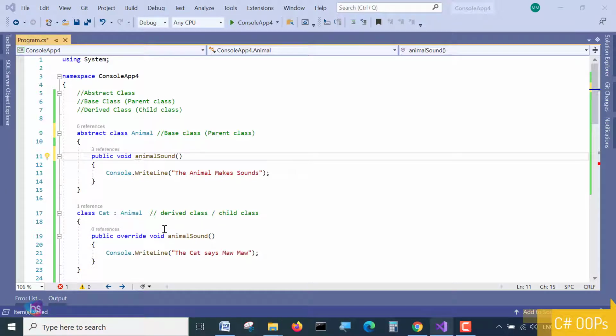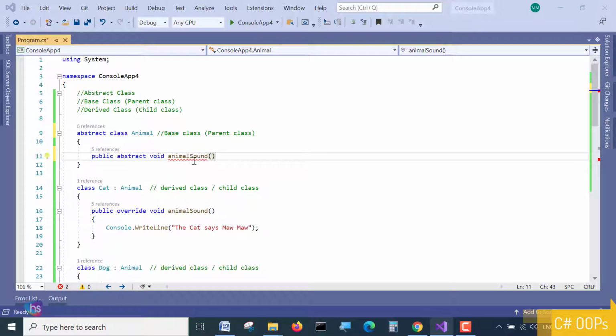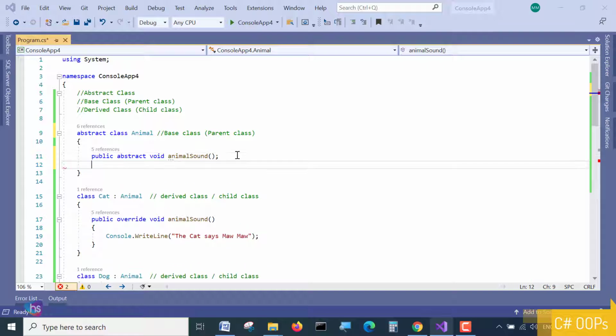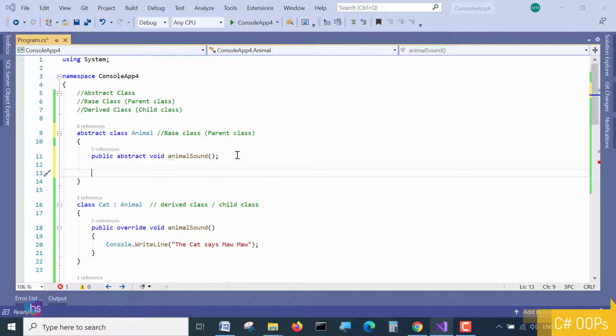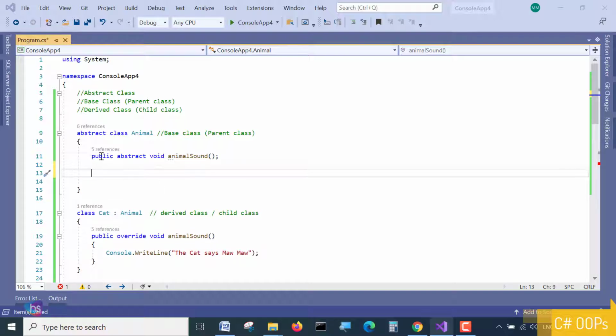Public abstract void AnimalSound. This method does not have a body. An abstract method doesn't have a body: public abstract void AnimalSound, that's it. It doesn't have any body, and the curly braces are not available. The standard syntax of an abstract method is like that.